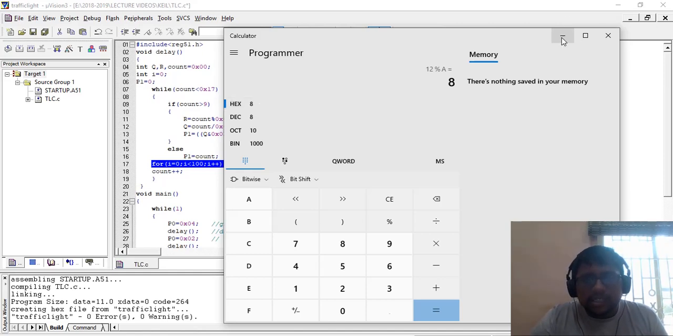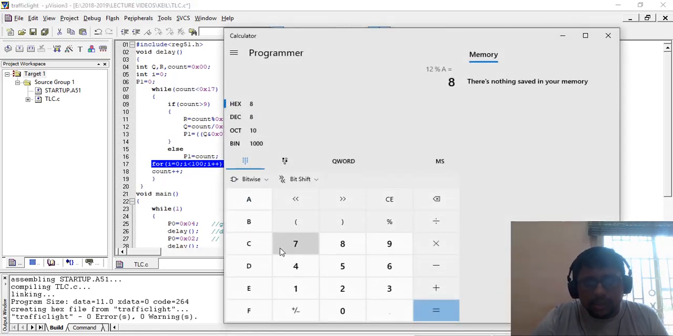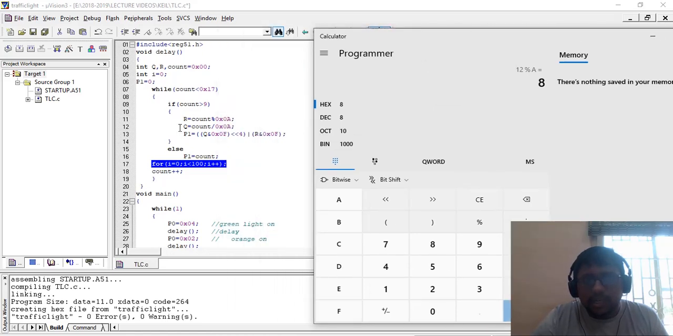So now let us consider a simple example wherein the count has increased. I have to display 18. Your count is 12 in hex. 12 is nothing but 1, 2 is nothing but 18. So 12 greater than 9, yes, it will give me a quotient. So I'll do it over here. 12 mod A will give me 8, which will be stored in R. 12 divided by A will give me 1, that is the quotient. Q will be equal to 1, R will be equal to 8.